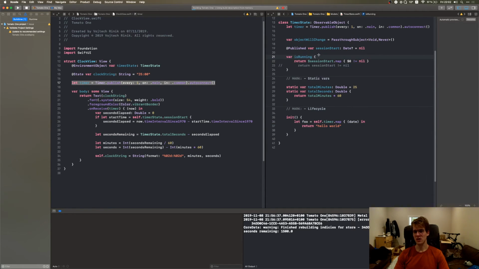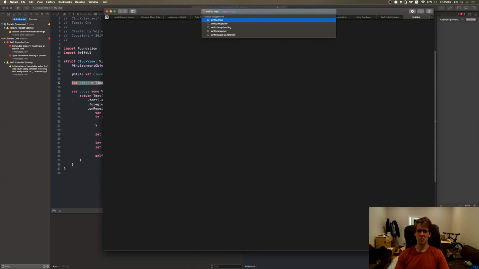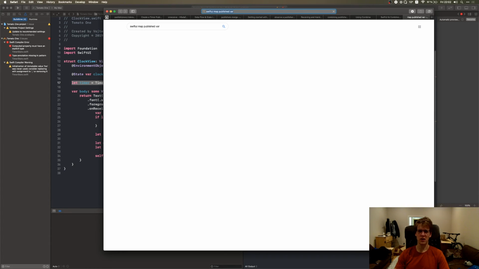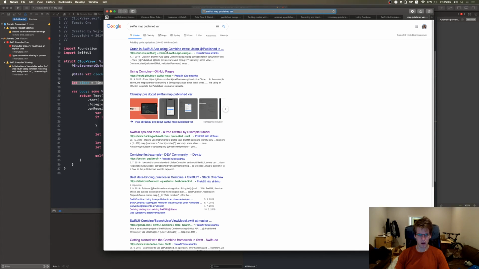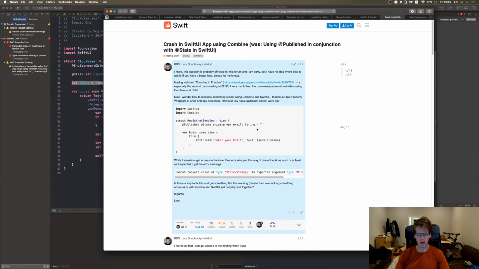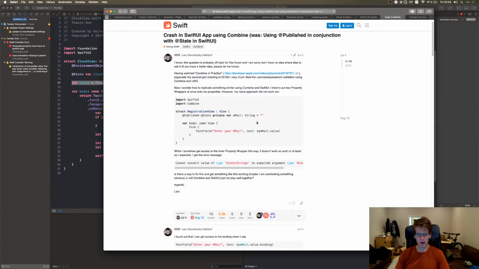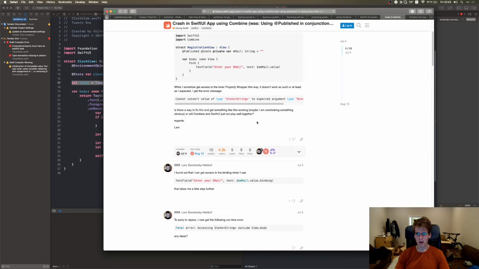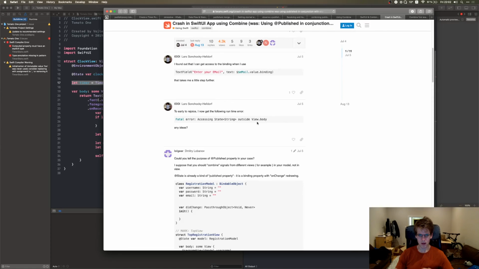But I could Google it. I could do SwiftUI map published var. This is terrible.